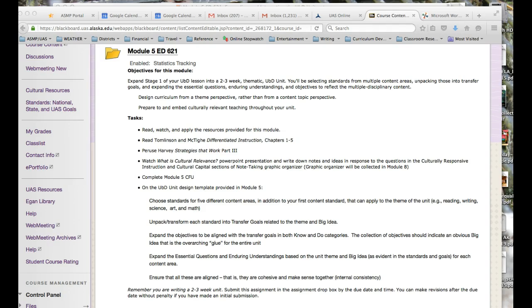And now we're going to expand our lessons into multidisciplinary integrated units. So our objectives for this module are that you expand stage 1 of your UbD lesson into a 2 to 3 week thematic UbD unit. You'll be selecting standards from multiple content areas, unpacking those into transfer goals, and expanding the essential questions, enduring understandings, and objectives to reflect the multidisciplinary content.